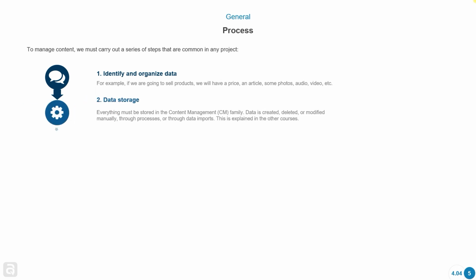To manage content, we have to carry out a series of steps that are common in any project. So these are basically the steps that we have to follow. We have to identify and organize our data. For example, if we're going to sell products, we need to have a price, we need to have an article or a product, whatever. We need to have some pictures, some photos of that product, maybe an audio file, a video file, or whatever. And all of this data needs to be stored somewhere. So we're going to need data storage.